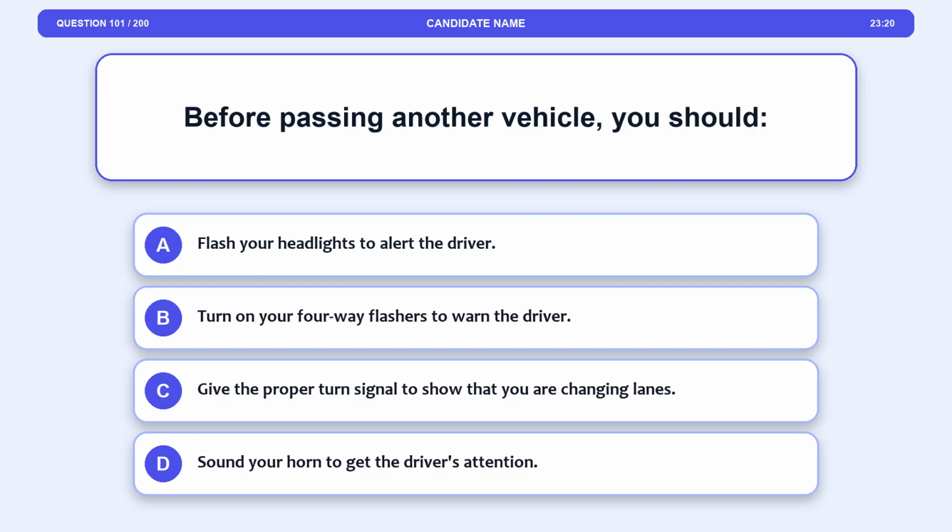Question 101. Before passing another vehicle, you should: Option A, flash your headlights to alert the driver. Option B, turn on your four-way flashers to warn the driver. Option C, give the proper turn signal to show that you are changing lanes. Option D, sound your horn to get the driver's attention.